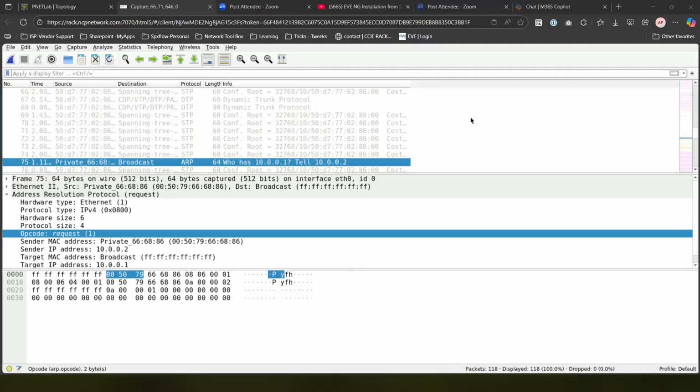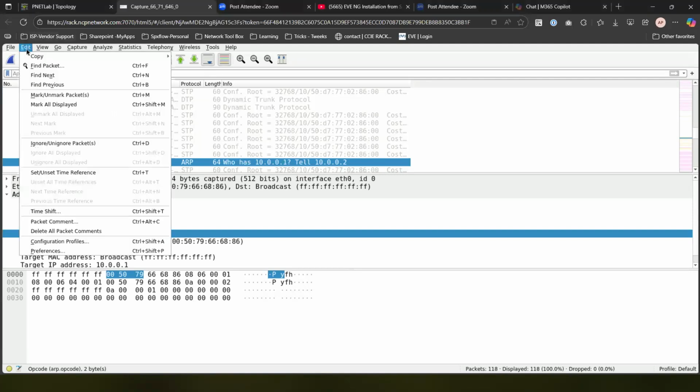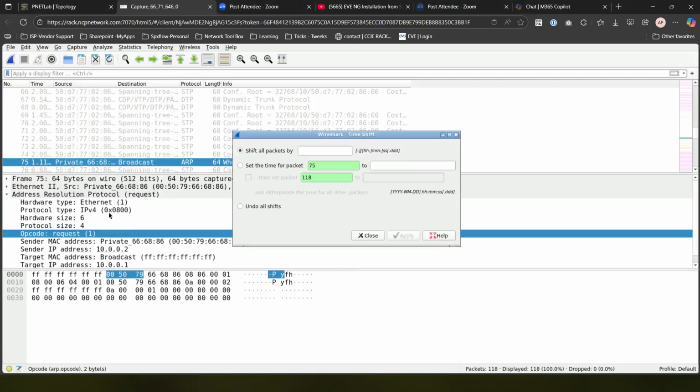So you can see, in the Edit menu, there is an option for time shift. Edit, sorry. Time shift is there, Control Shift T. You can click here, shift all packets by minus or plus. We can do that.